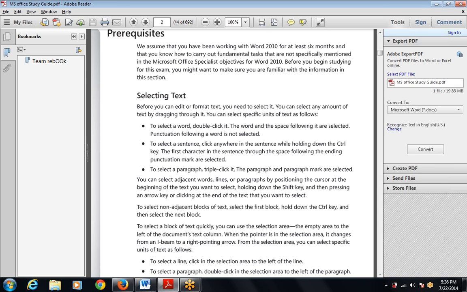Before you can edit or modify format text, you need to select it. You can select any amount of text by dragging through it. You can select specific units of text as follows. This line says you can select any amount of text. Like if I am selecting this one, I can drag and select. So this is the selection part. But if you want to select specific units, then these steps are followed.